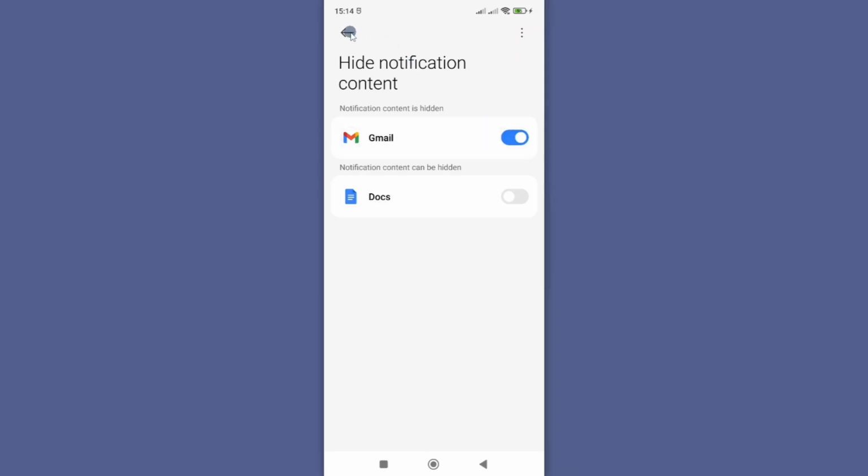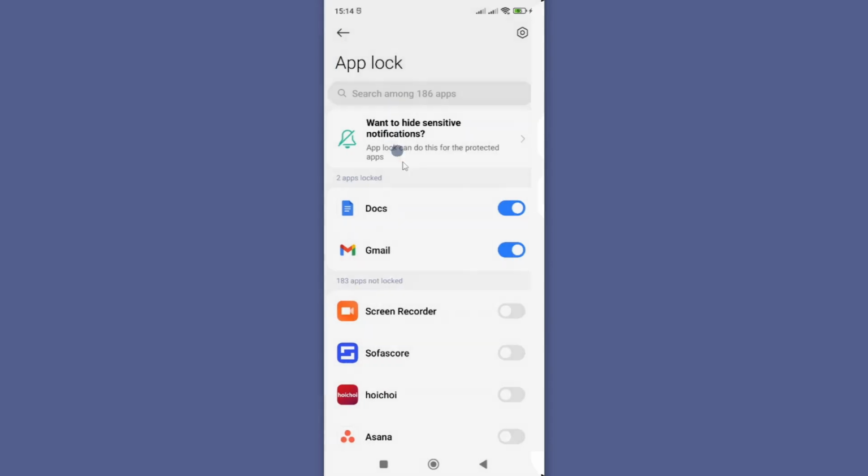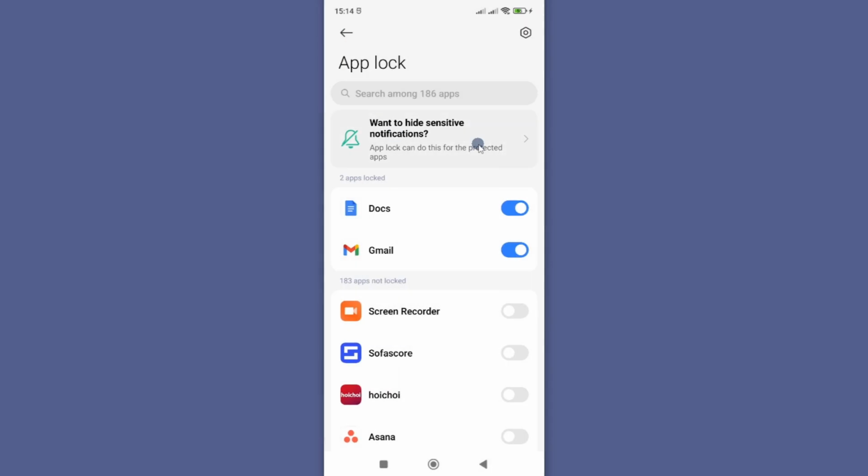So each and every time I receive an email, it will not pop up on my screen. I'll need to unlock it for the notifications to be displayed. So that's how you can hide sensitive notifications on your Android smartphone.